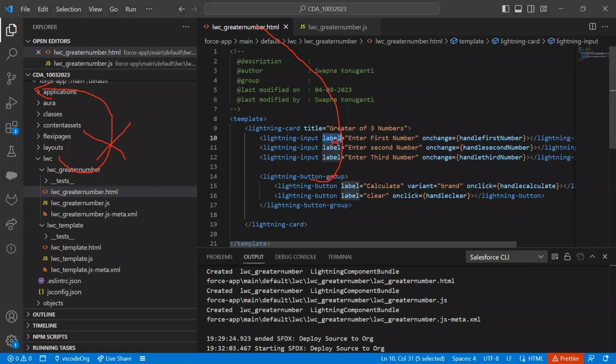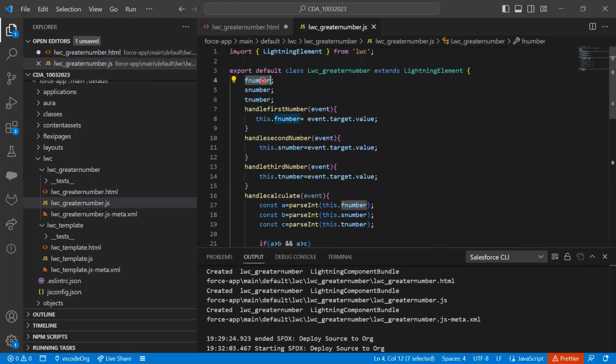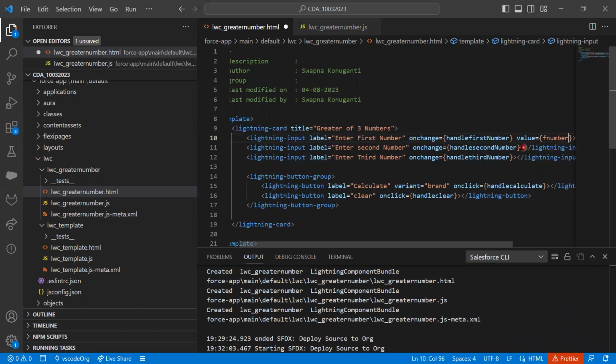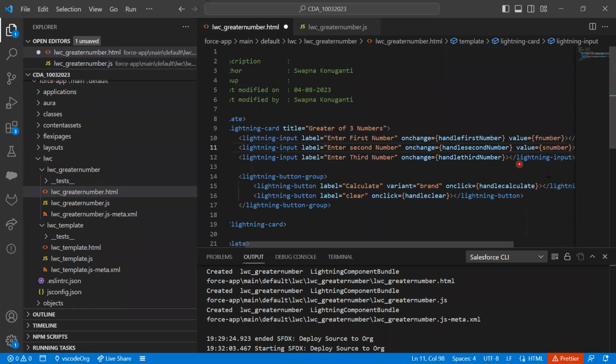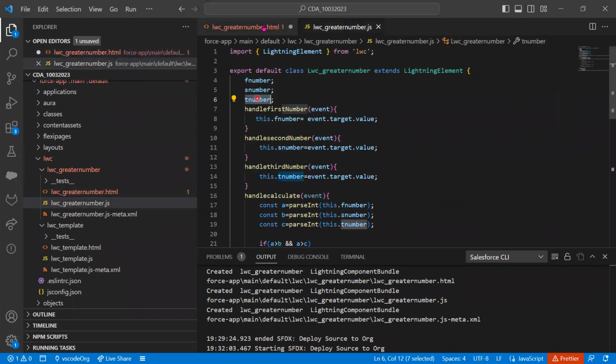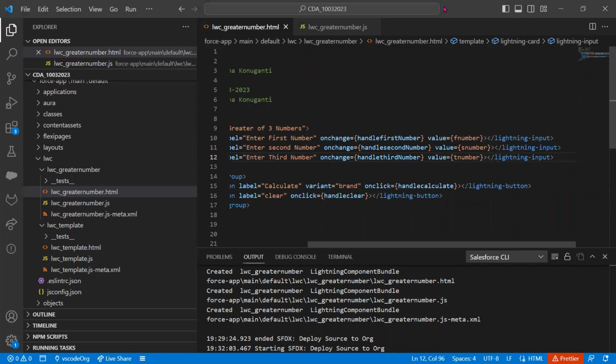That means along with the label, if you remember, we have another attribute called value. In the lightning-input, we have another attribute called value. Value equal to, and now I can use the local variable name here. Similarly, for the second one, value equal to whatever the local variable is. For the third one, value equal to curly braces, tNumber. Now let me deploy.